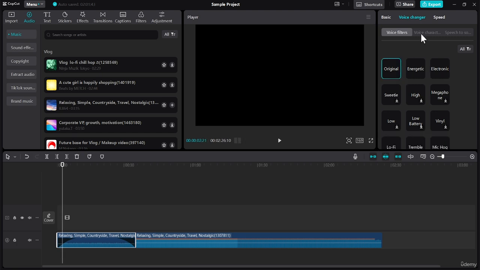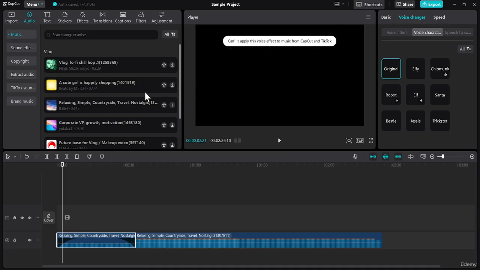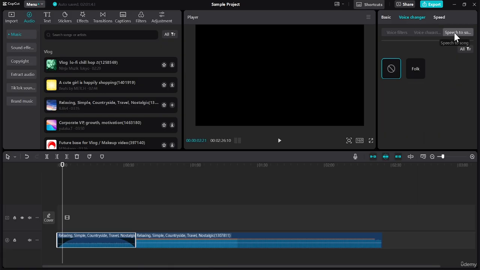Let's keep original at this moment. And now these are the voice characters. So if I select one, okay, I cannot apply this to CapCut's music. So I will have to download and re-put another music or another voice file. So this will change the voices of the speech, and this is speech to song. Okay, so you will just have to speak and it will create a song from that.